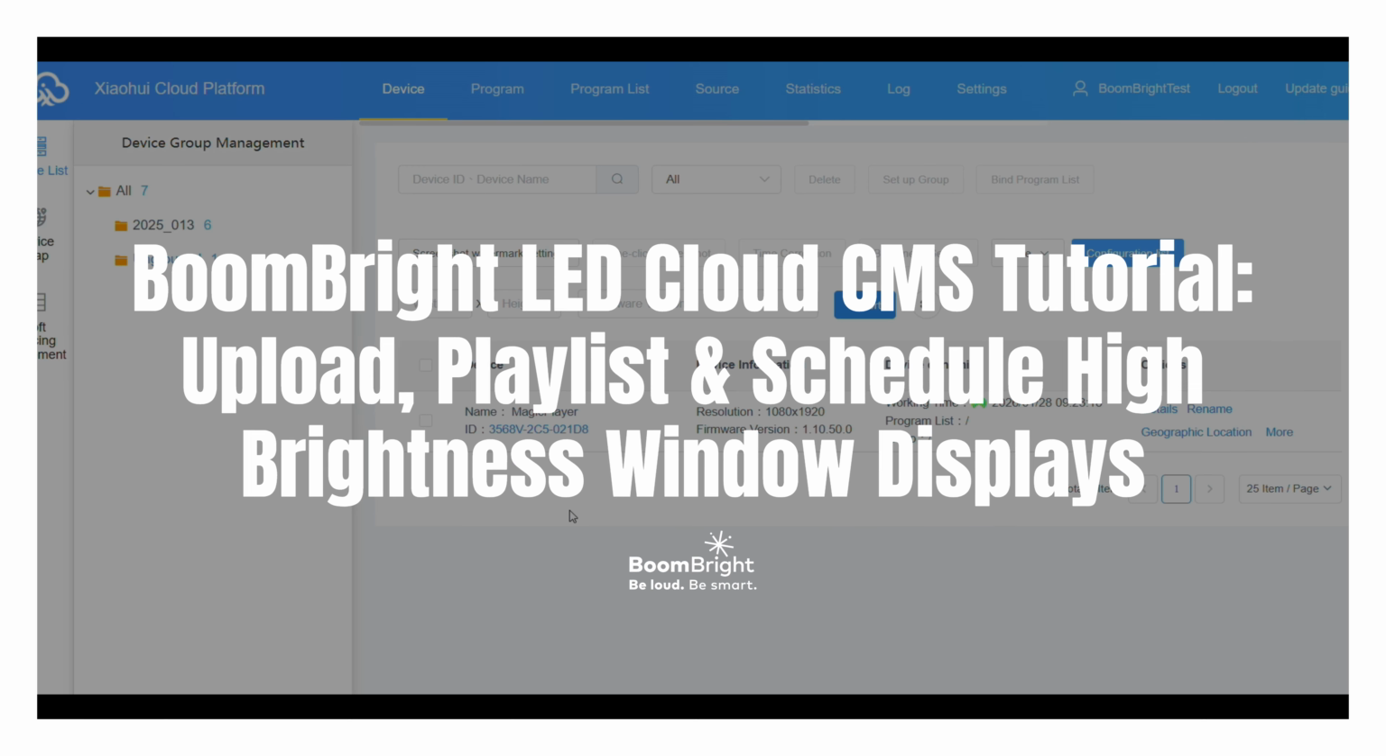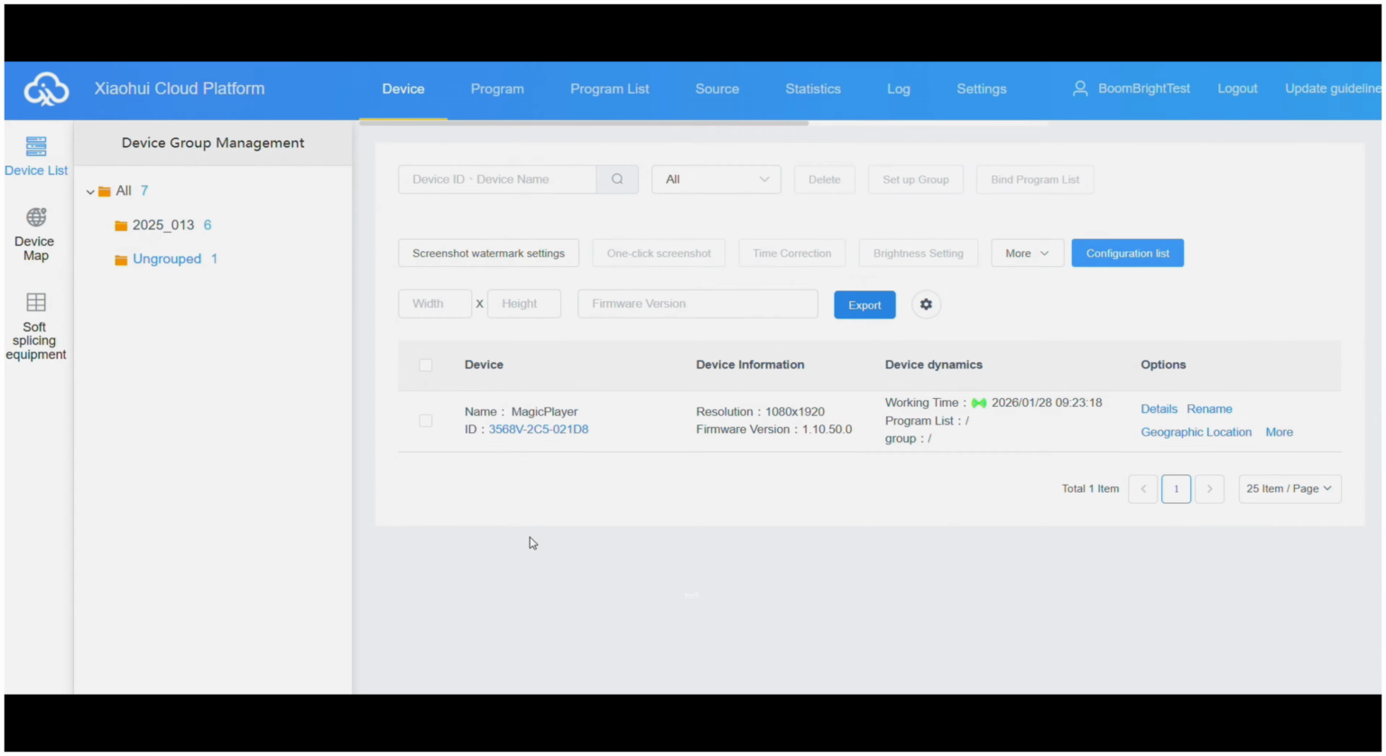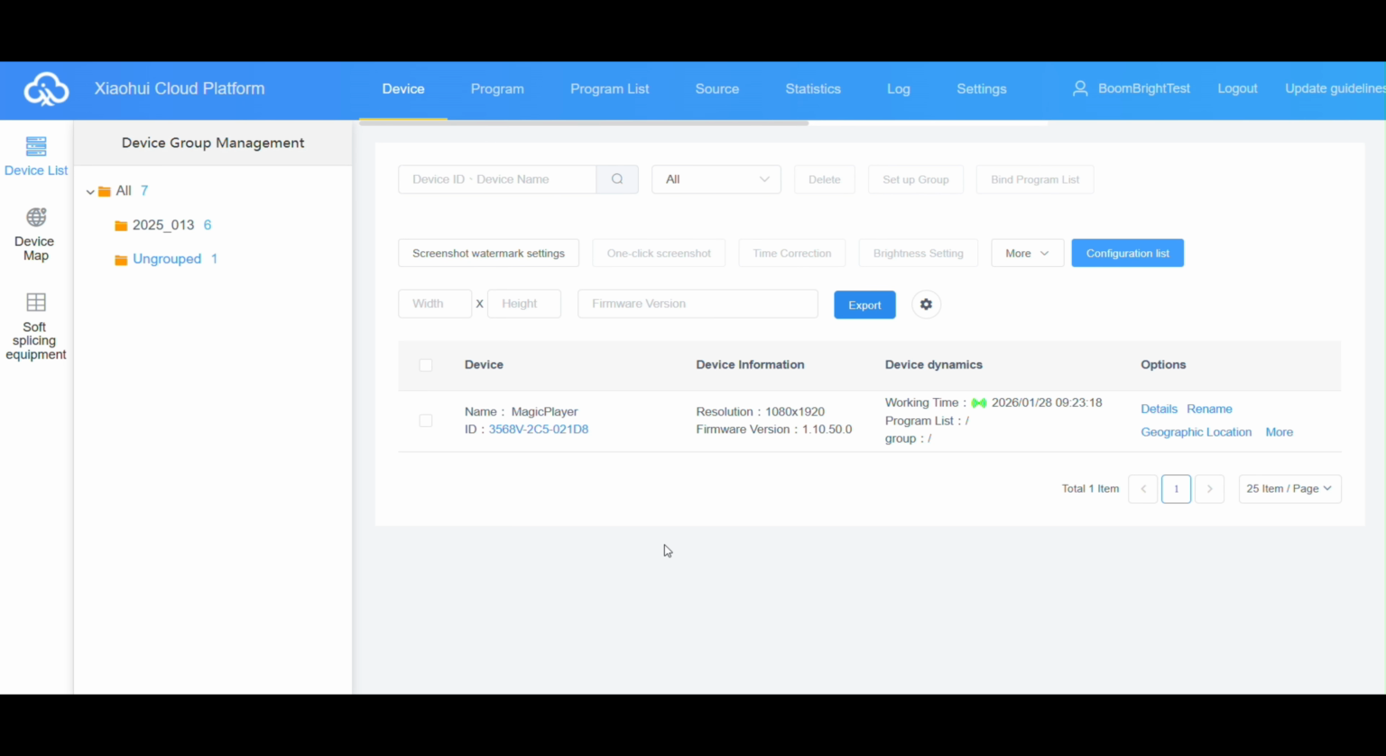Hi guys, I'm going to walk you through how to utilize networking mode on our displays. This is via the LED Cloud platform. What we're going to do is walk you through one, ensuring your display is connected, adding source material, creating a program list, and scheduling your program list to your display.